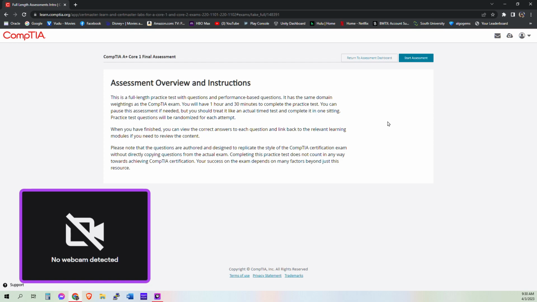Please note that the questions are authored and designed to replicate the style of the CompTIA certification exam without directly copying questions from the actual exam. Completing this practice does not count in any way toward achieving CompTIA certification. Your success on the exam depends on many factors beyond just this resource. Okay. Here we go.